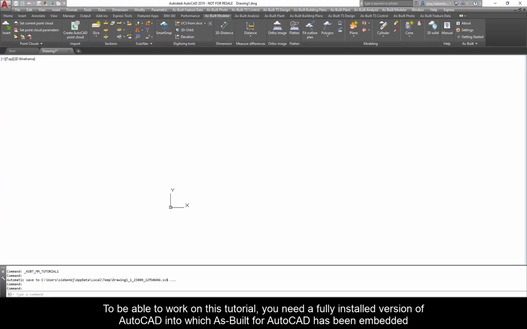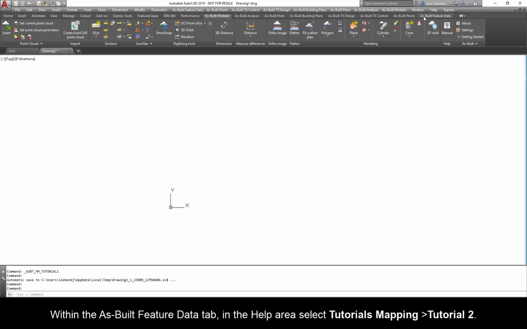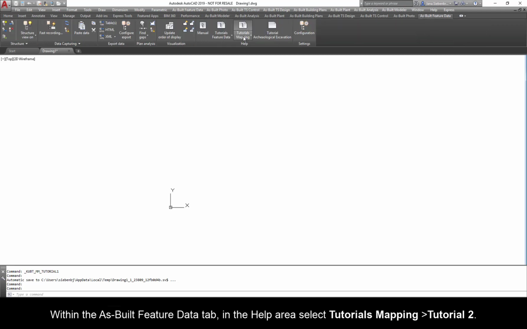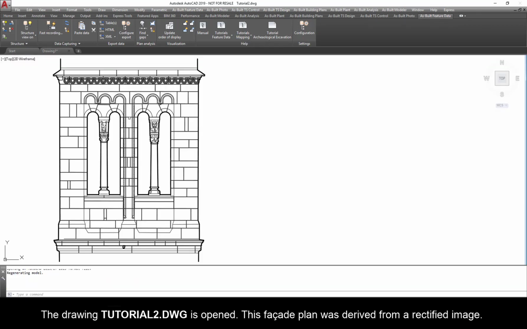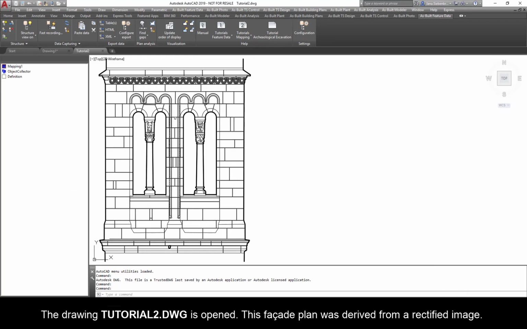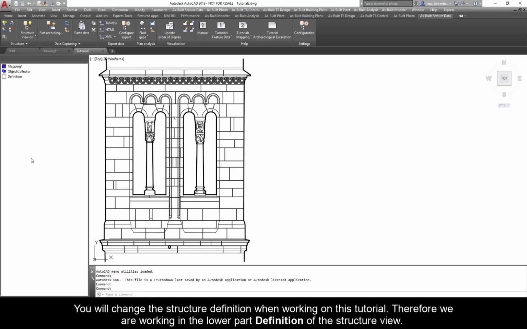To be able to work on this tutorial, you will need a fully installed version of AutoCAD into which As Built for AutoCAD has been embedded. Within the As Built Feature Data tab, in the Help area, select Tutorials, Mapping Tutorial 2. The drawing tutorial2.dwg is opened. This facade plan was derived from a rectified image. You will change the structure definition when working on this tutorial.